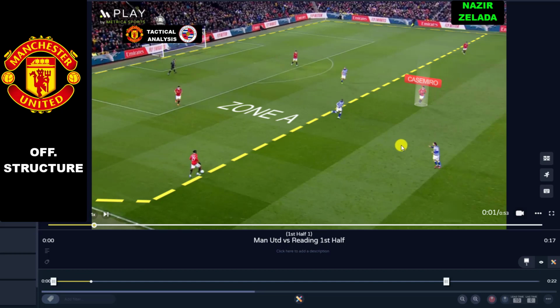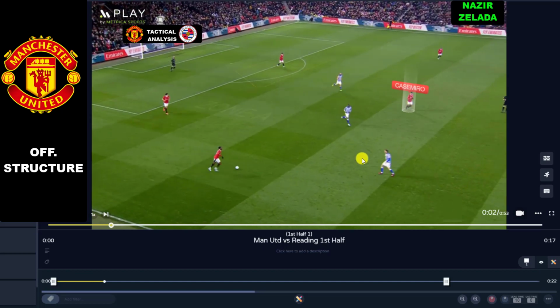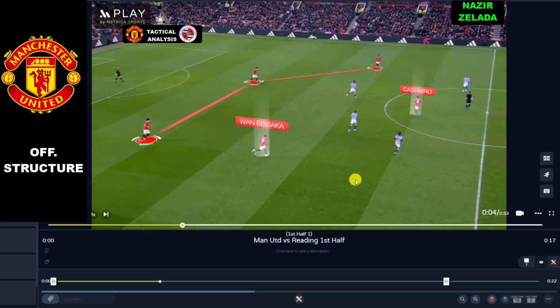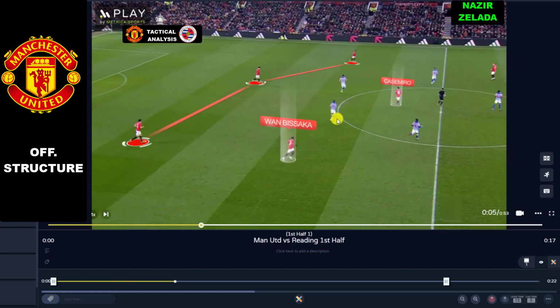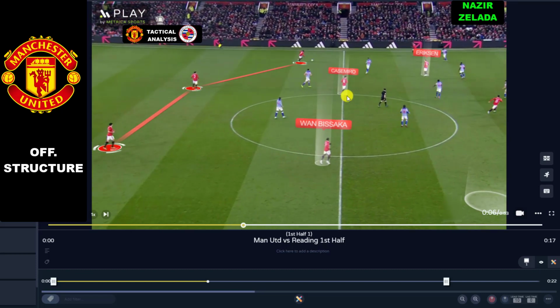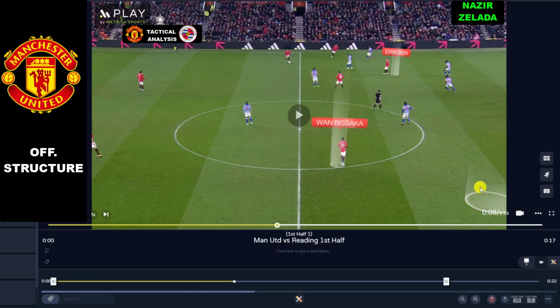As Reading didn't press high, Wan Bissaka could move to Zone B and therefore he ended up playing as an inverted fullback. Therefore, Malacia joined the centre-backs. Casemiro and Wan Bissaka were the midfielders in order to create passing lines, but usually Eriksen dropped back to change positions with Malacia. Meanwhile, on the right side, Antony was free on the flank, because Wan Bissaka and the strikers dragged the opponent's midfielders and full-back.